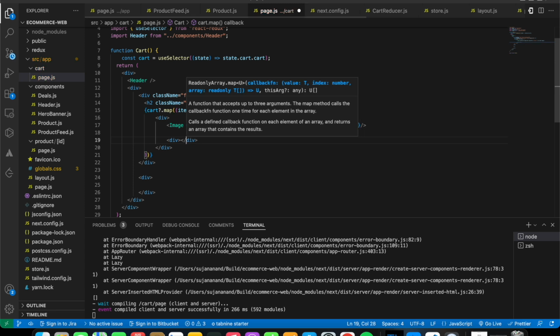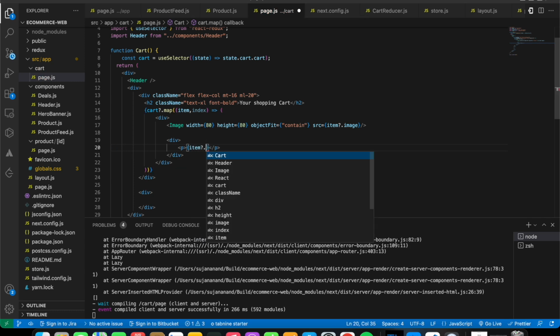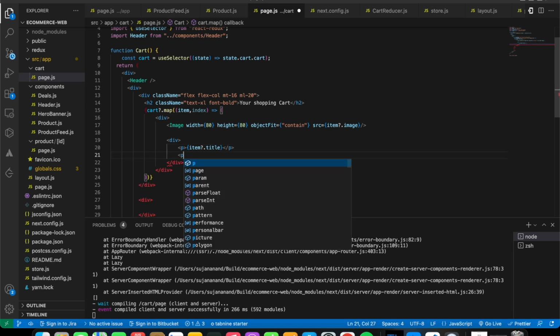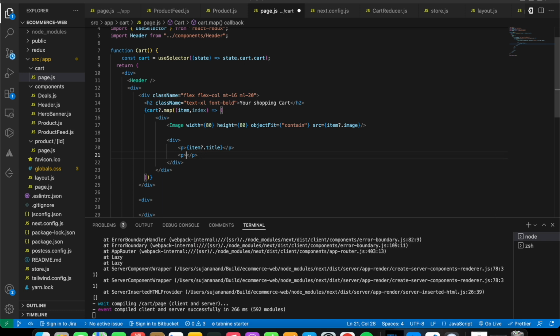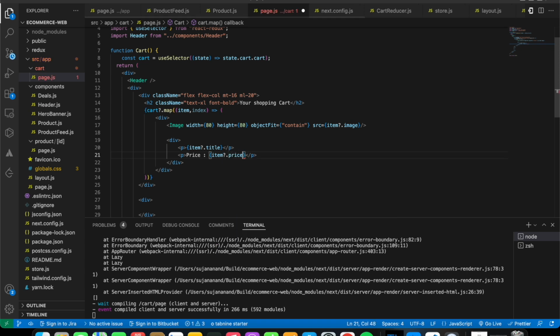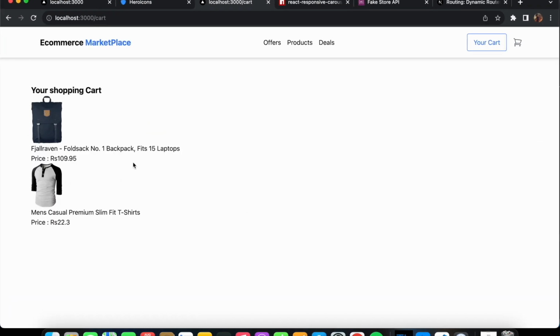All right, and yeah, so inside this div we're going to have the p tag, which is going to say item.title, and after the p tag we have one more p tag, which is going to show us the price. So I'm going to say price, it's going to be item.price. So save the file. So as you can see, that's looking better.